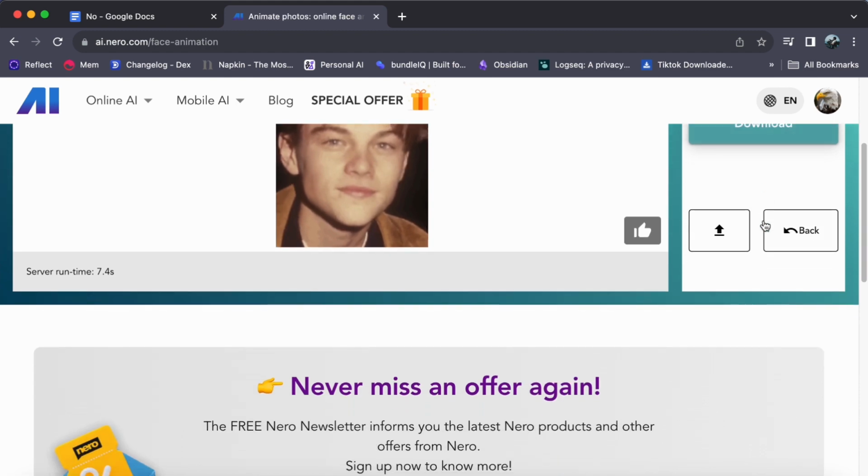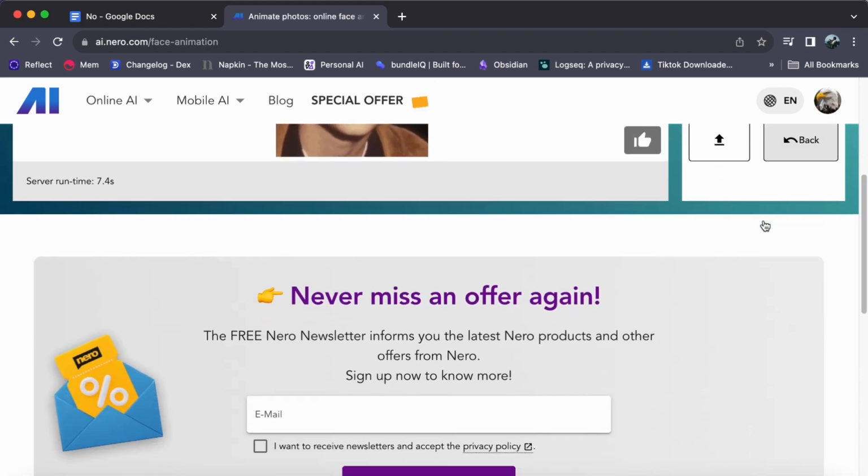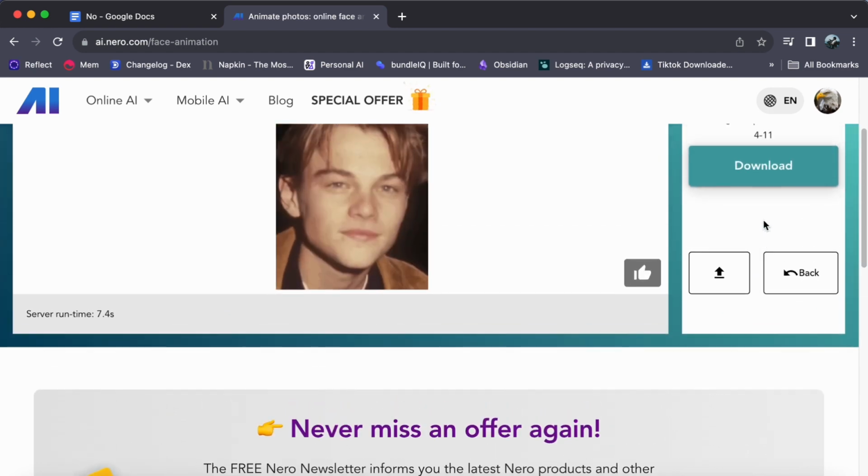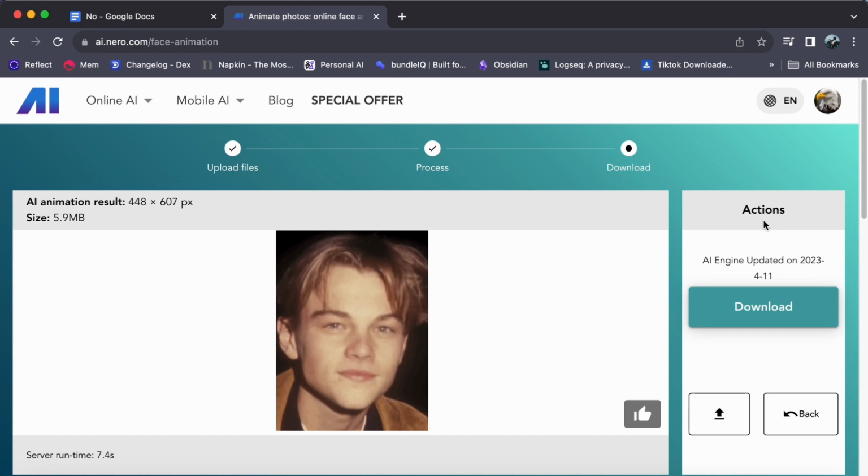We genuinely hope that this step-by-step tutorial has proven to be a valuable resource in guiding you through the process of animating your photos with Nero AI Image Upscaler.